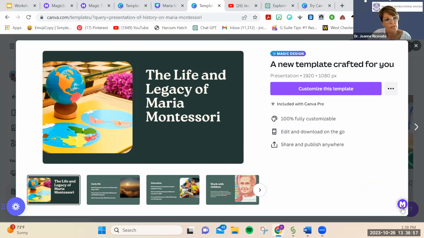Like, I don't know if you noticed this M down here. I don't even know how that got there, but that is the Magic School. So now I have that icon on my screen at all times. Actually, I don't want it there, but it's there. And I can access Magic School now with just this icon.